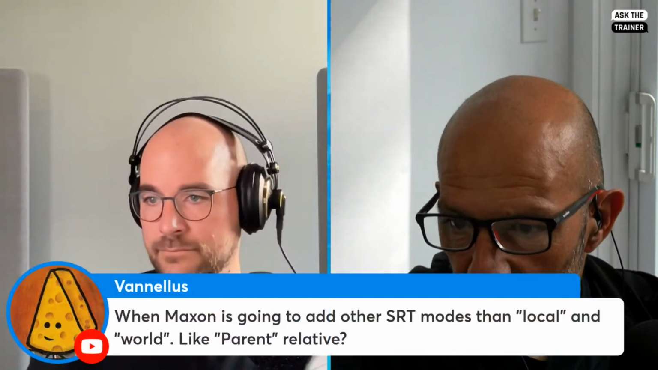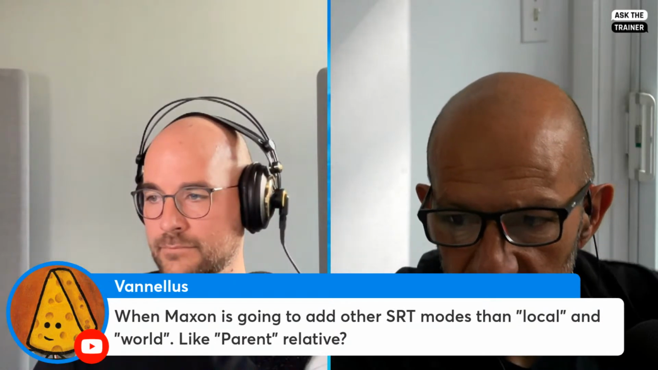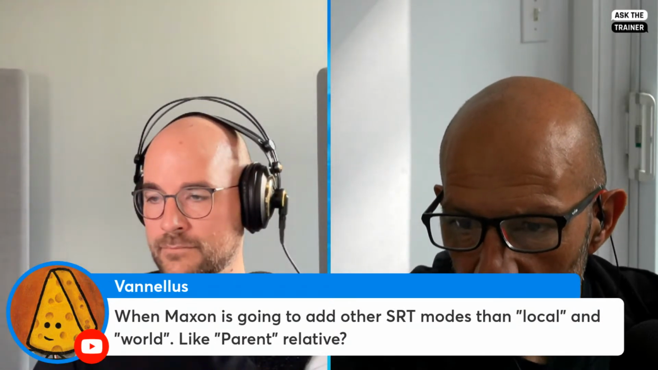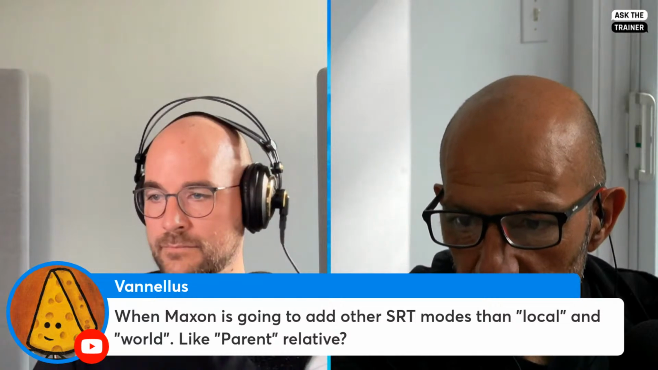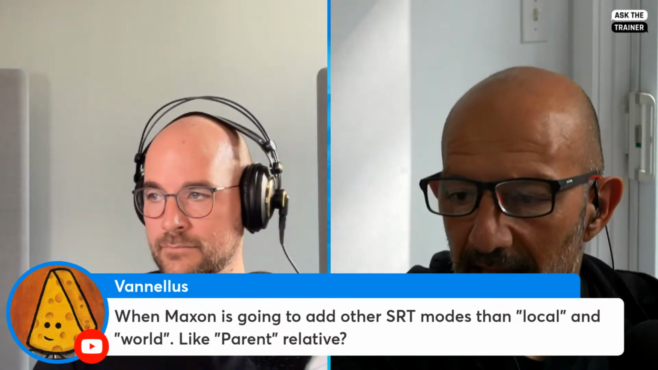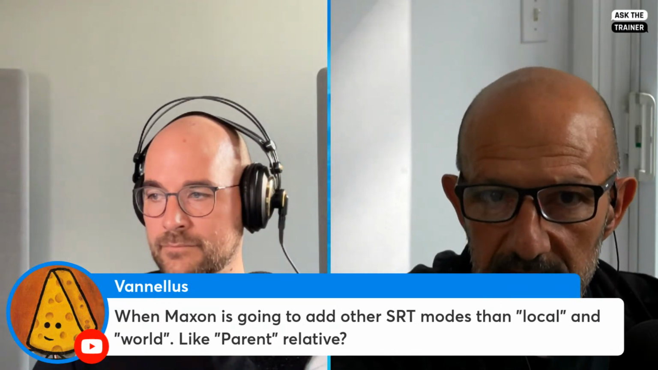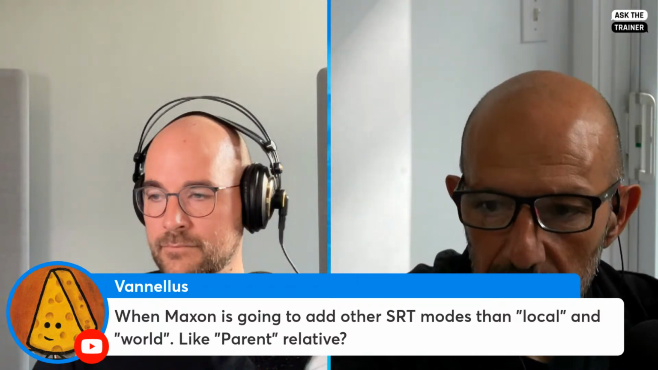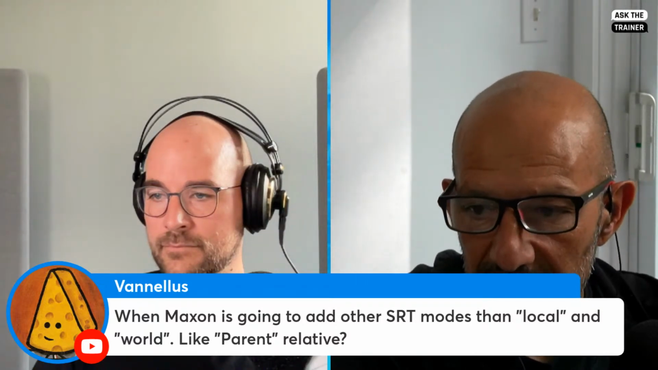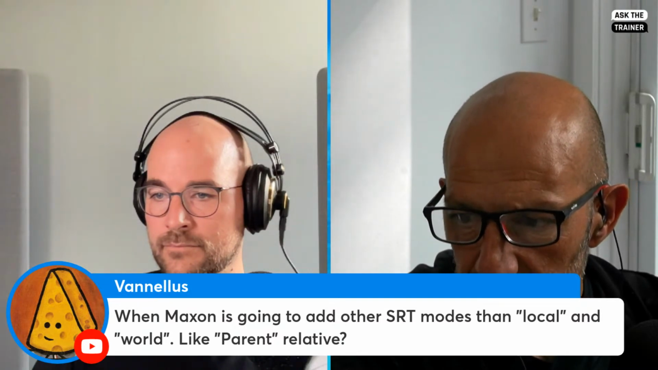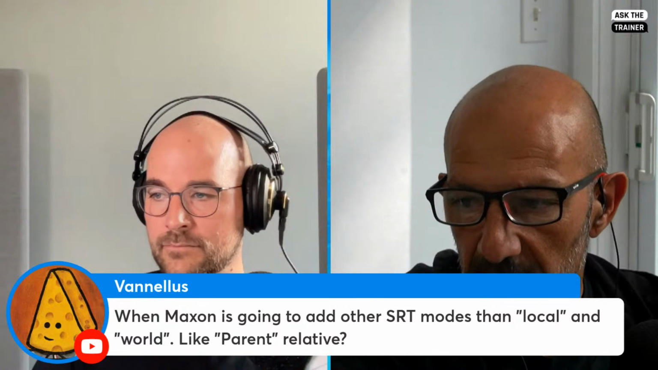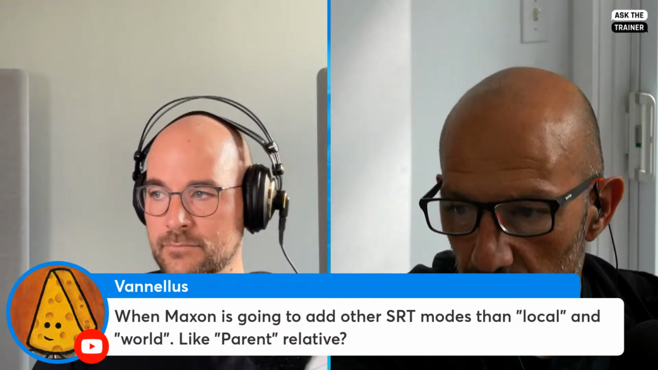When is Maxon going to add scale, rotation and translation modes, other than local and world, parent or relative? Well, where and how? Again, if you can be a bit more specific, because local is based on the parent, unless you're talking about the components of an object, where its parent is the object axes and so forth. It's interesting to know what exactly you would like to see, because it could be an interesting subject for discussion.